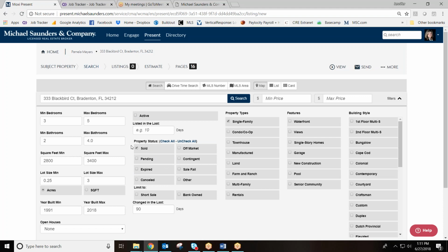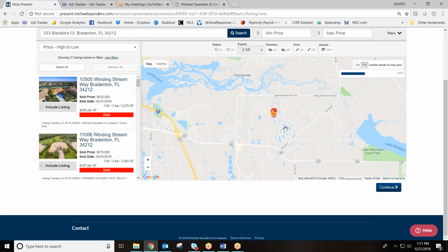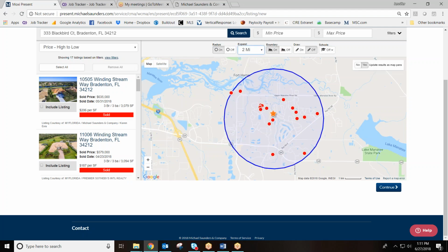And at this point, all I'm doing is saying, give me the sold properties back. I go ahead, scroll down and hit search, and this will narrow my search for me based on just those sold properties. If I wanted to, I could also put a radius on and say, only show me within a 2-mile radius.